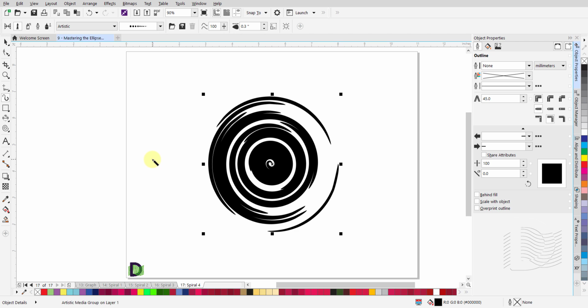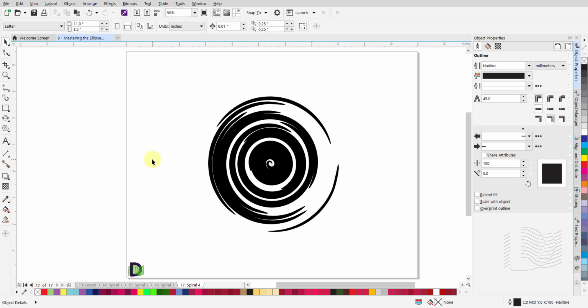There are so many more possibilities to further change and enhance the look and design of this spiral. But I will leave that for you to experiment and come up with your own creative design variations.